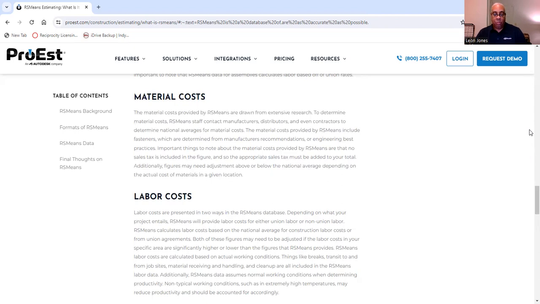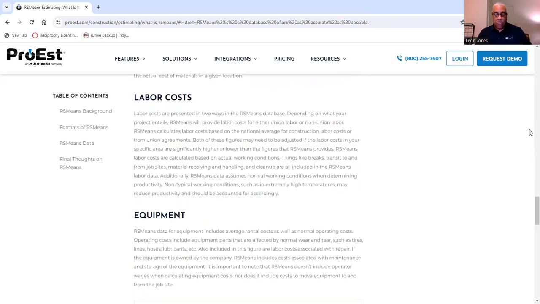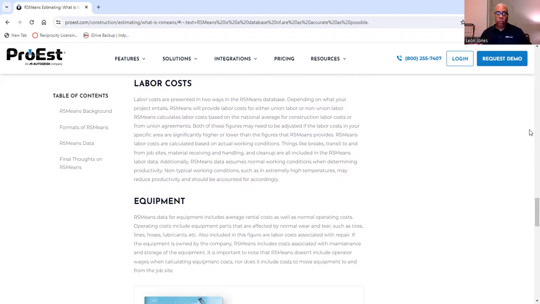Figures may need adjustment above or below the national average, depending on the actual cost of materials in a given location. And then we get to the labor costs. Labor costs are presented in two ways. Now, there's also a Kelly Blue Book value for equipment. When we get down to equipment, well, let's go ahead and go back to labor costs.